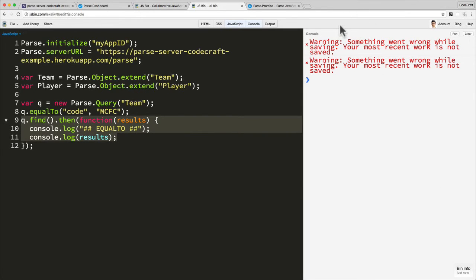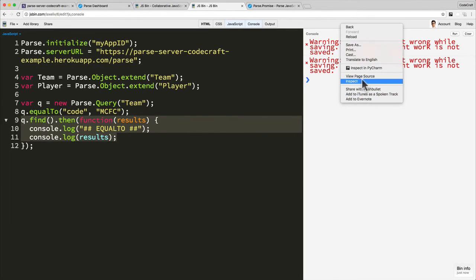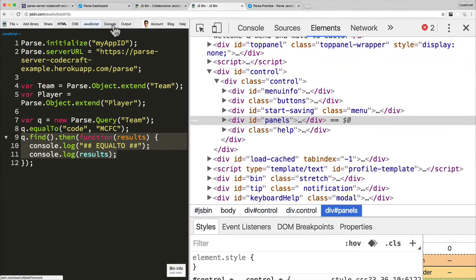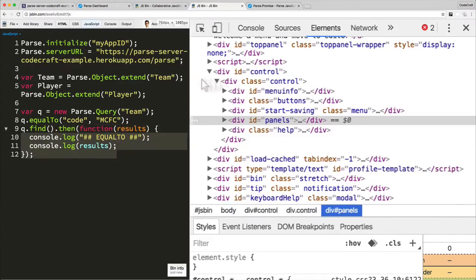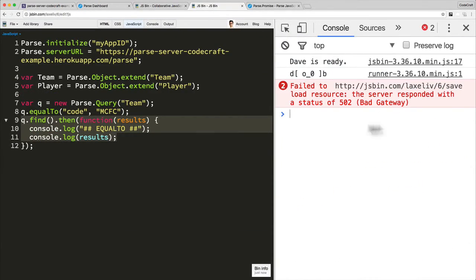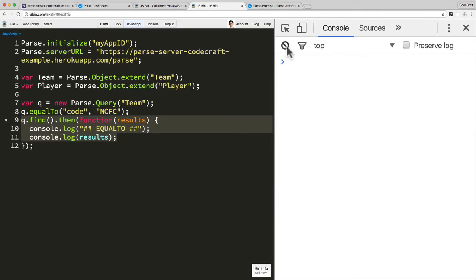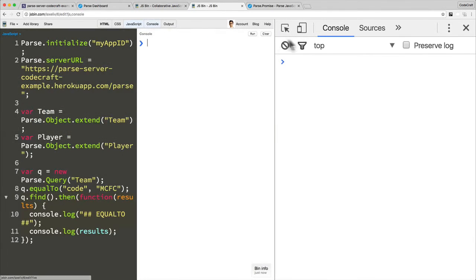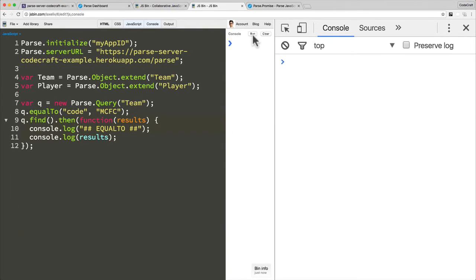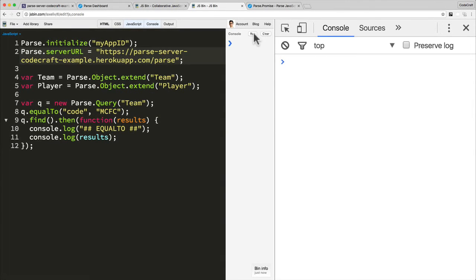In fact, what I want to do is use the actual browser console, so let's get rid of the console tab here, just because the browser console gives us a bit more information. So let's clear. I do need to be able to run it, which I can't unless I have the console. So here we go. I just need this run button. Okay, let me run it.